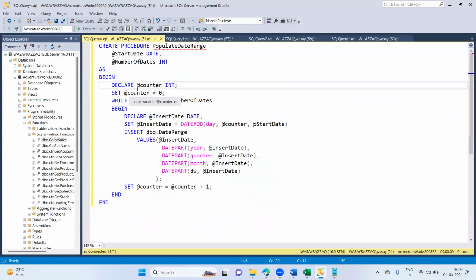So initially I'm setting this variable value to 0. Then, while the counter variable is not equal to the number of dates, I'm defining one more variable, insert date, with data type date. Then DATEADD, insert into this table, date range, values insert date, this variable that I have defined here.